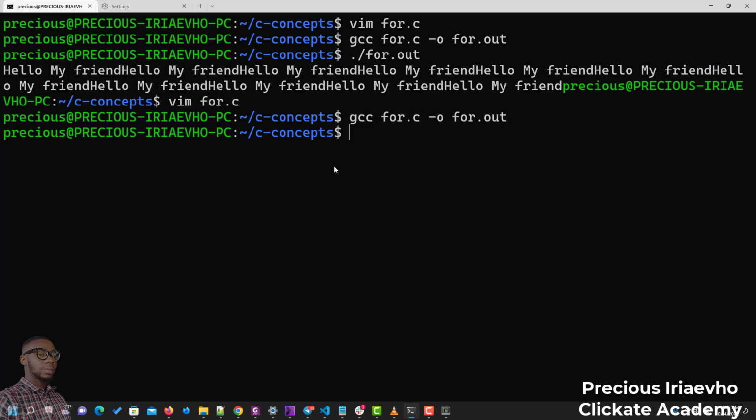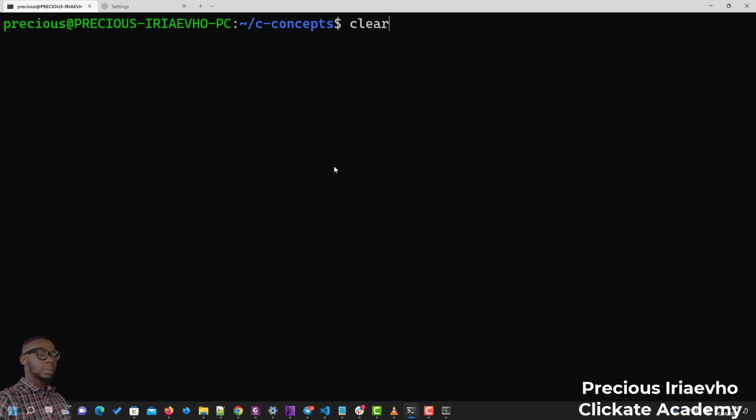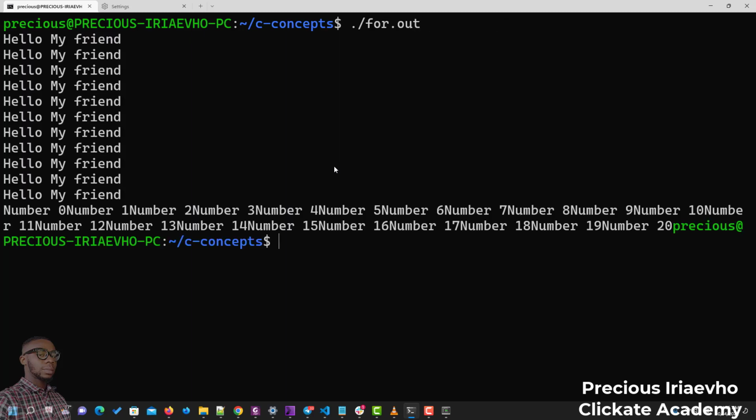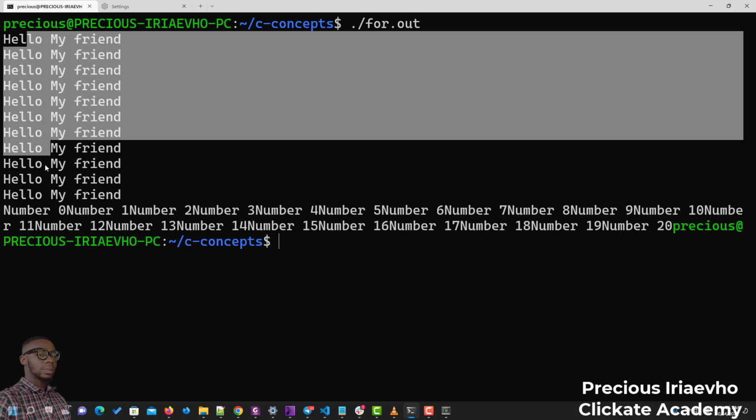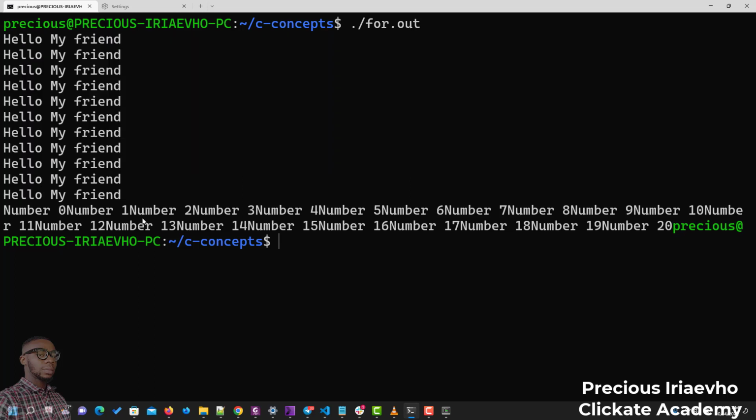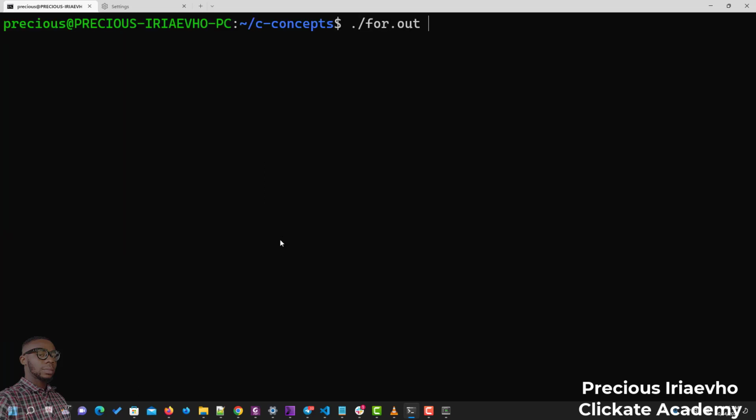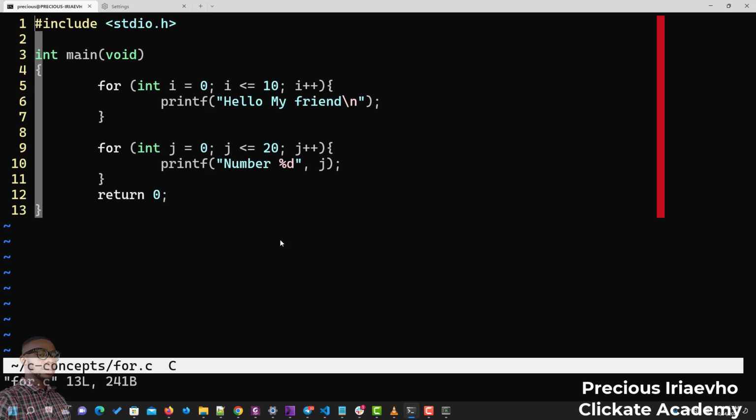So compile. Let me clear it. So you can see we have my friend printed out, and we have number 0, number 1, number 2, number 3 till number 20. So that's basically your for loop in action. Also, you can have a nested loop. So a nested for loop works this way.